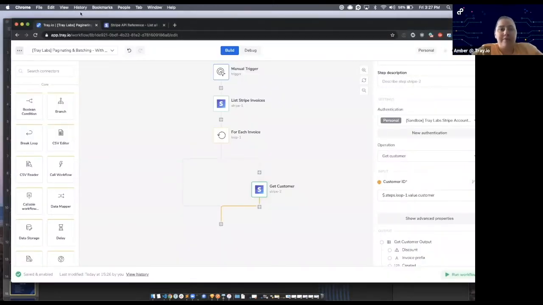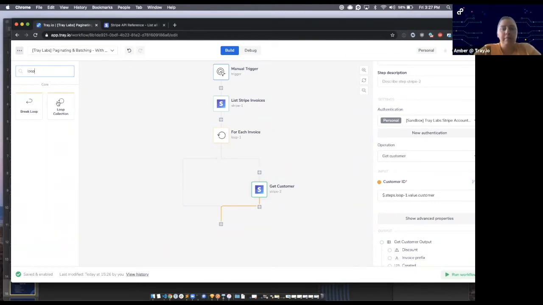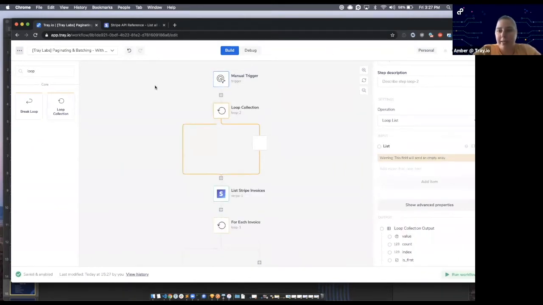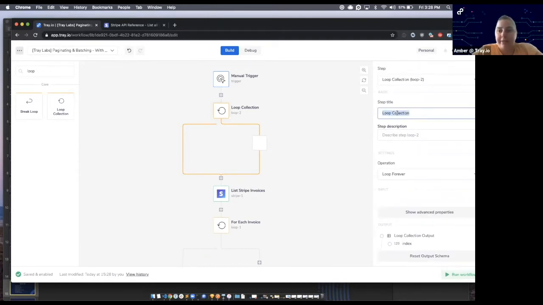So back in our workflow, we're going to search for the loop collection. I'm going to drag the loop collection right above my steps. This will be loop 2. My operation is going to be loop forever. I don't know how many records I have in Stripe. I just want to keep fetching them until they're all collected. So I'm going to loop forever until I tell the loop when to stop. We're going to rename this.